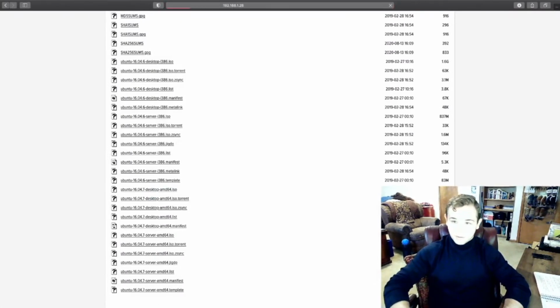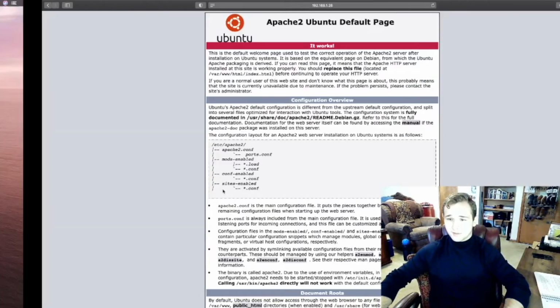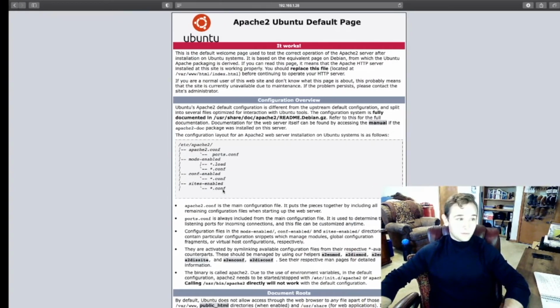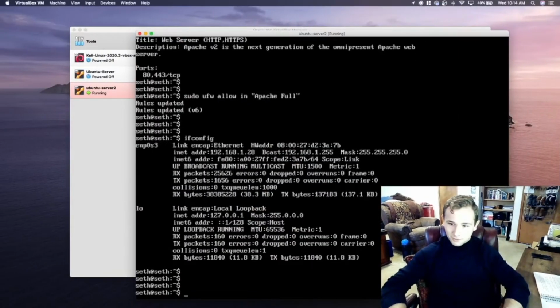If we go out to that, you can see that we have allowed traffic, and this is the Apache2 web server Ubuntu default page, basically saying, hey, it works, you do have your servers correctly configured. So congratulations, now you have your servers going, and that's the very first part of this LAMP stack. Now we need to get MySQL running, so let's get into it.